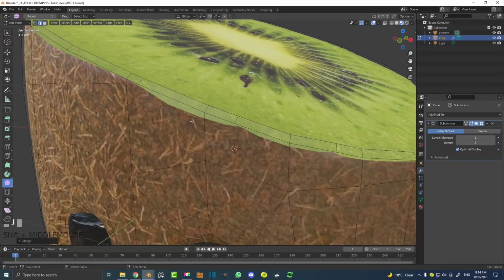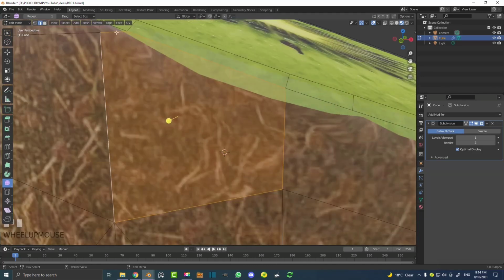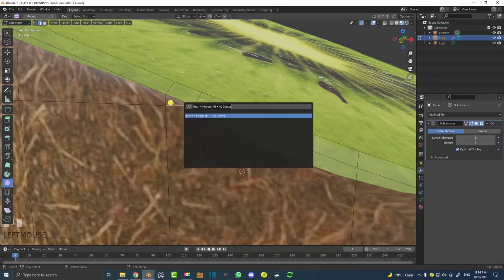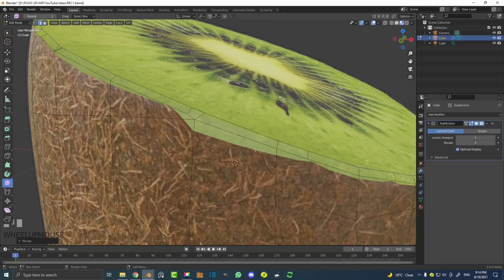So wherever you have those funny artifacts happening, you can see here we have a face over here that has 1, 2, 3, 4, 5 edges. So we can go over here, select this edge, and then hit F3 and just go merge at center again. So you can go around and just clean things up like that.